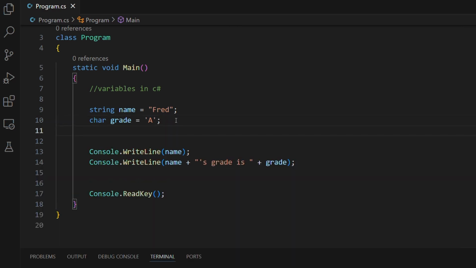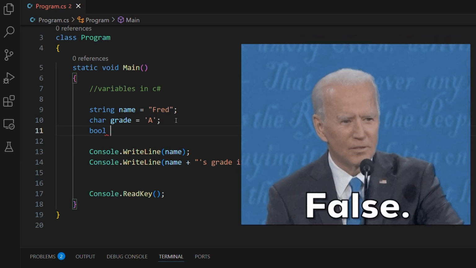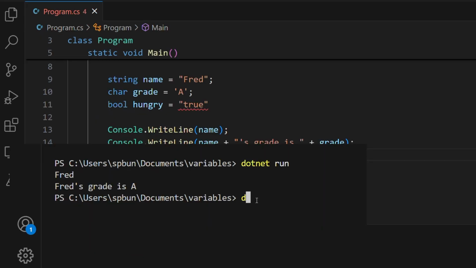Right, so we've looked at string, we've looked at char. Now we're going to move on to bool, so boolean. A boolean data type can only hold true or false. So I'll show you what I mean. We'll say hungry. Now, when I say true or false, this is not what I mean, and I'll just show you quickly in the console.